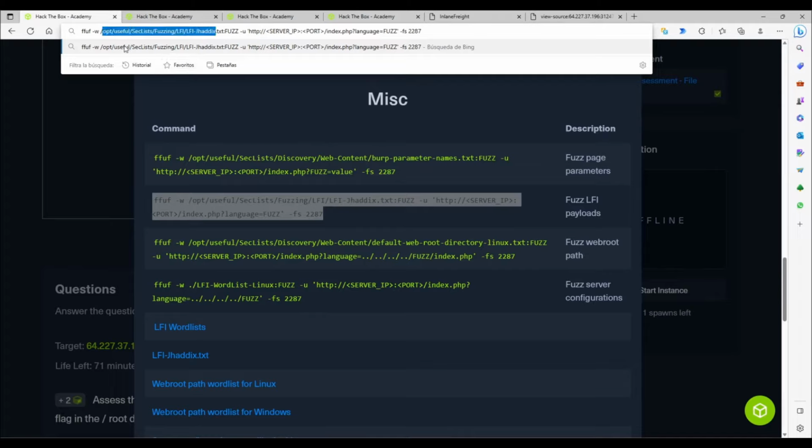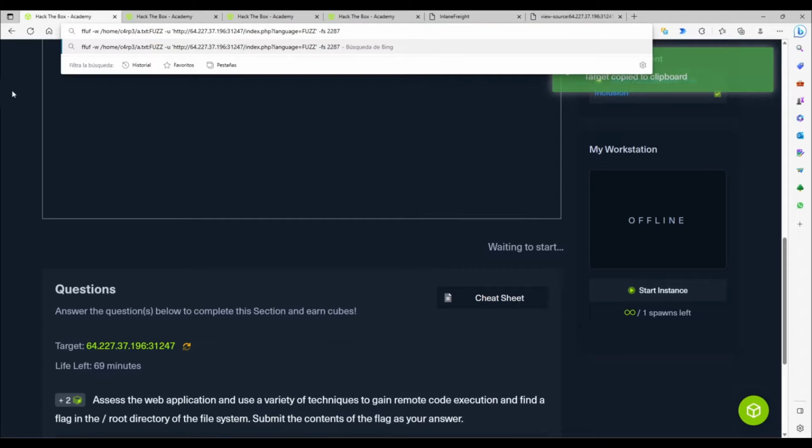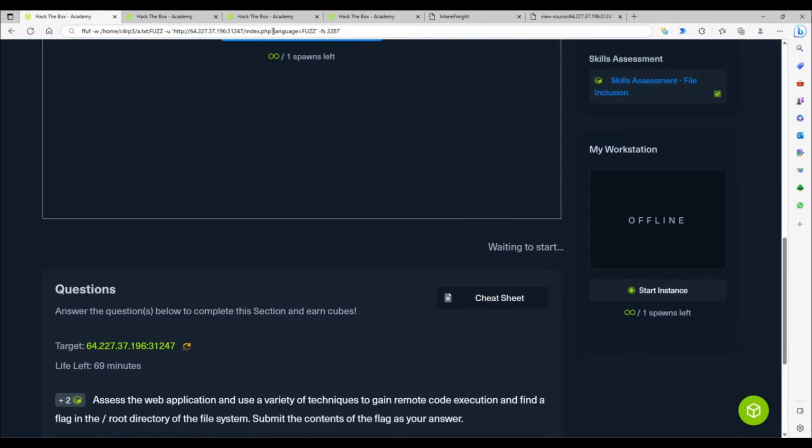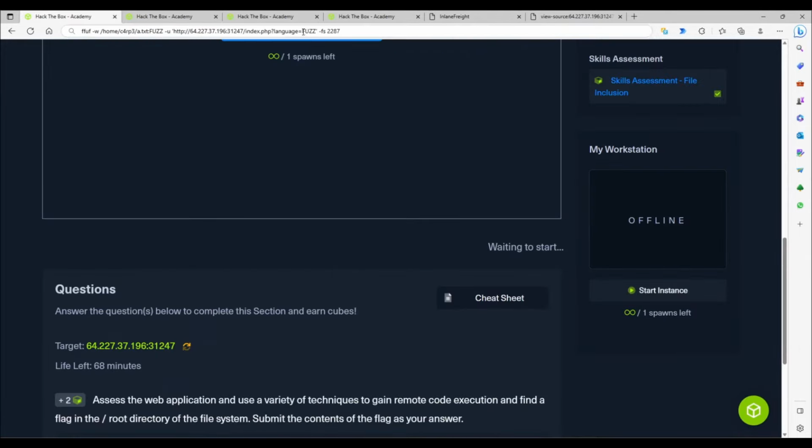You have to check where your text file is. For example, my file is in home, and the file is called a.txt, and the word FUZZ is from the server IP, the port, the page, and we have to change that. Copy this, paste, and the index.php, we have to change this. Copy this and paste.